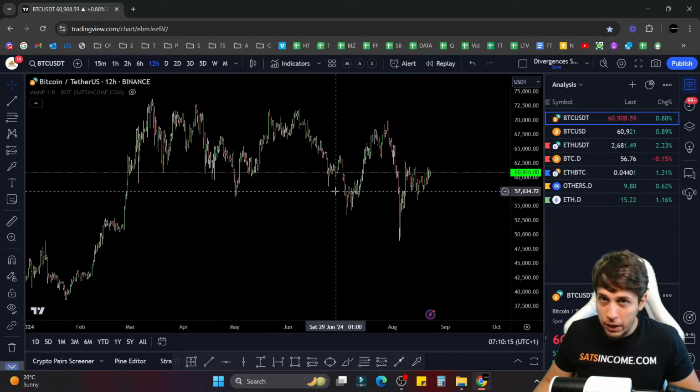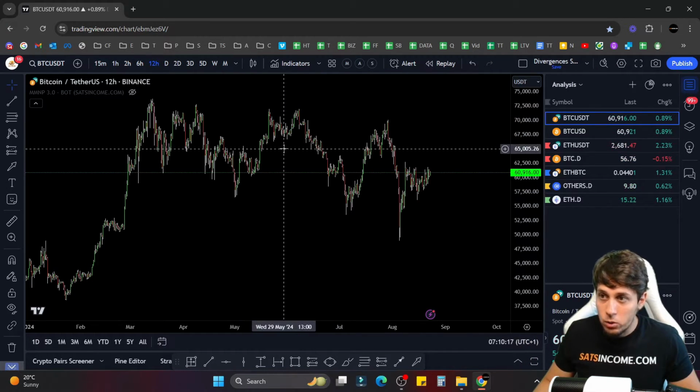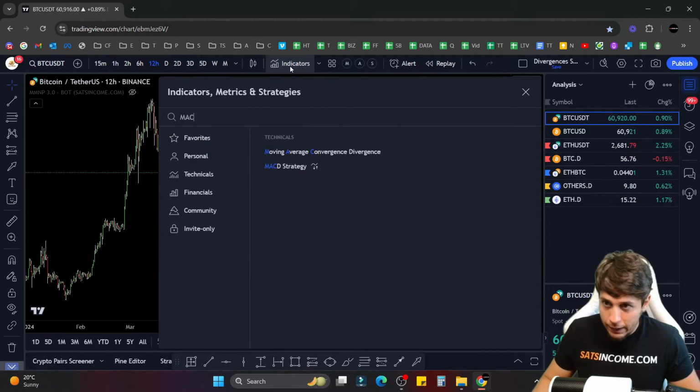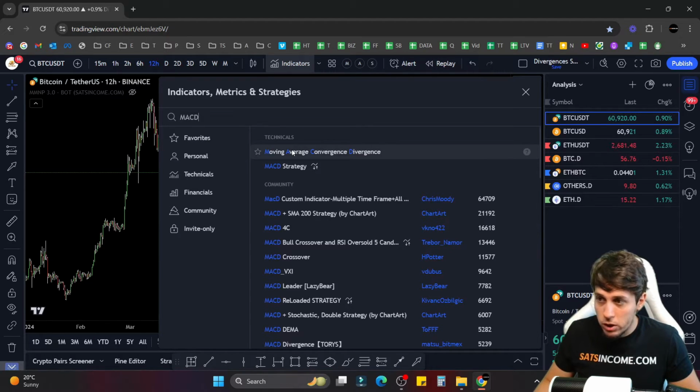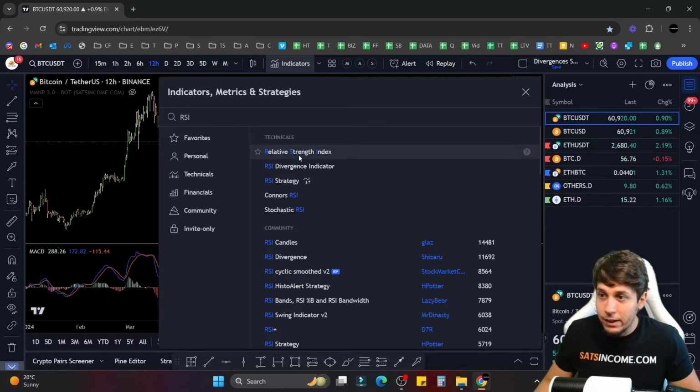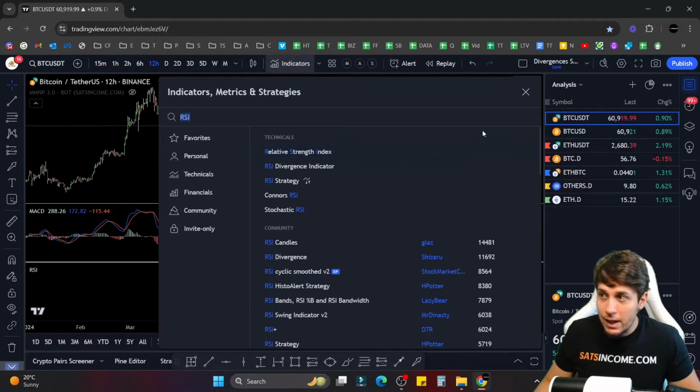Alright guys, so here is a plain chart. Let me show you how to add the indicators that we need. Click on indicators right here at the top. Search for MACD, that's the first one, moving average convergence divergence, add it to your chart. Then search for RSI, that's the second indicator we need, relative strength index, add it to your chart.